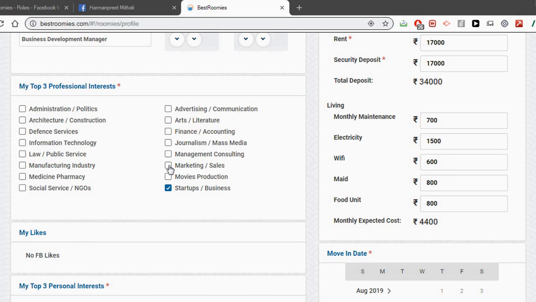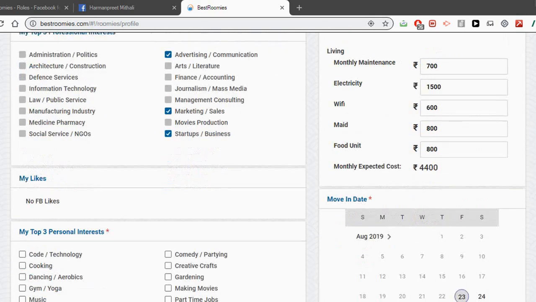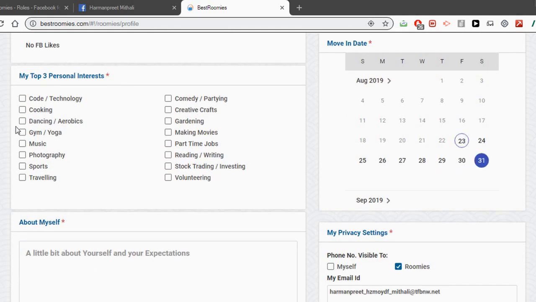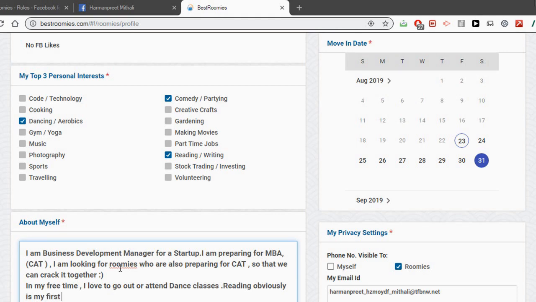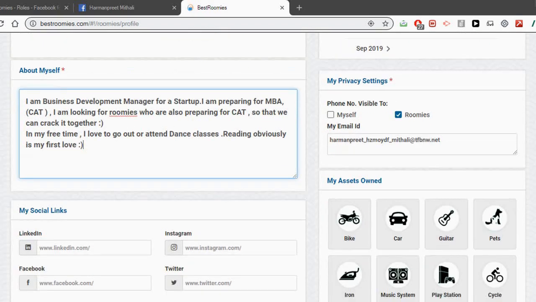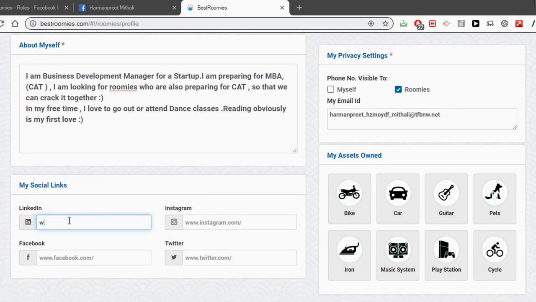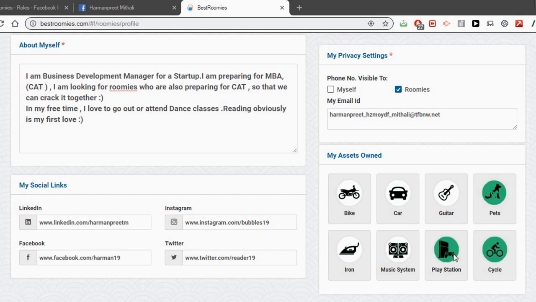Next, you can enter your top 3 professional interests, stuff you would like to talk with your roommates, having similar goals. You can also enter the top 3 personal interests they have, and also enter the move-in date. You can now talk a little bit about yourself, your goals for the future, like preparing for CAT, UPSC, any exam or any goal you have, so that you might find people who have similar goals as you or are in a similar field. You can also share your social links which you might want to share with your potential roommates, and the assets you have or are willing to share.